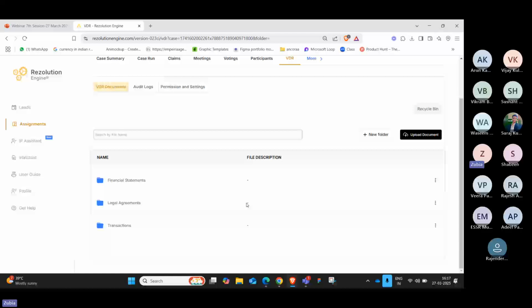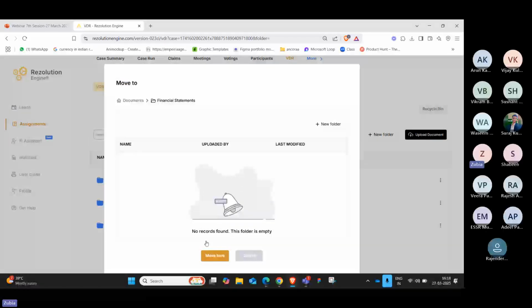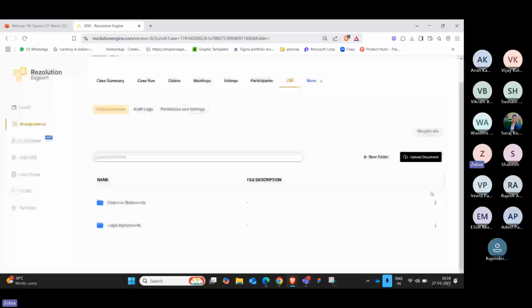Now coming to the management part. Just as you wish to move things into a different folder, you can even do that. You see this menu icon on your right. All you have to do is simply click that, and you have every action that you want to take. So if you want to move this transaction and put it under the financial statement, it will just move here and the item is successfully moved. So you can do whatever you want here in order to structure your VDR the way you want. And I can even rename a file or a folder if I wish to.